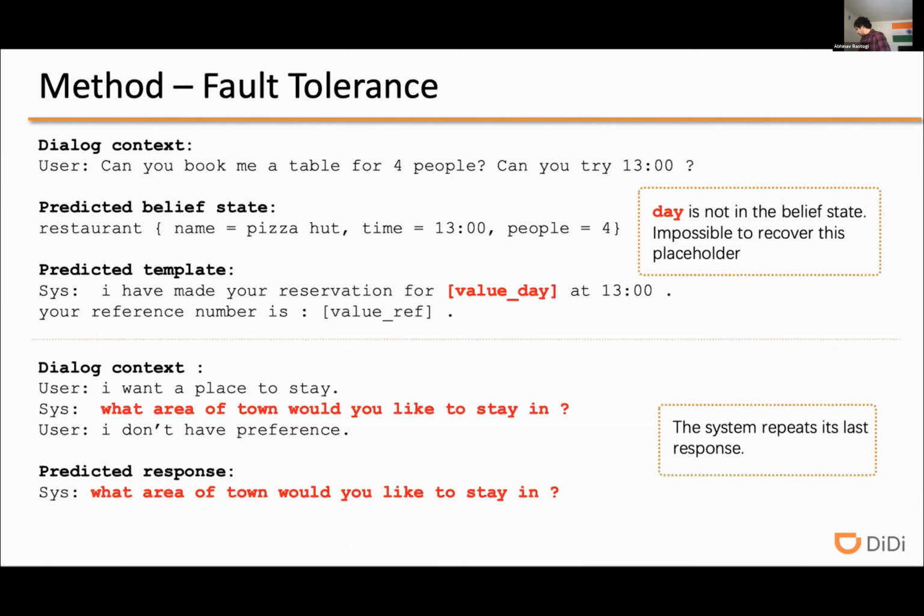In addition to the neural model, we have 2 rule-based modules to correct errors and improve user experience. The first one is the fault tolerance module. Let's first look at 2 errors. In the first error, the user wants to make a restaurant reservation. In the predicted template, the system predicts the placeholder value day. But since the user hasn't provided this information yet, it's impossible for the system to replace this placeholder with the correct value.